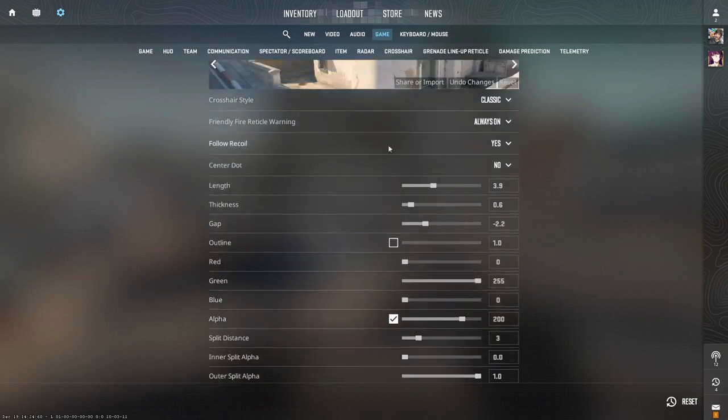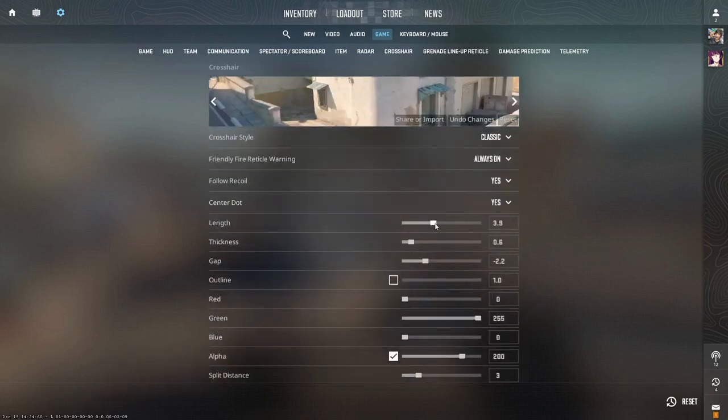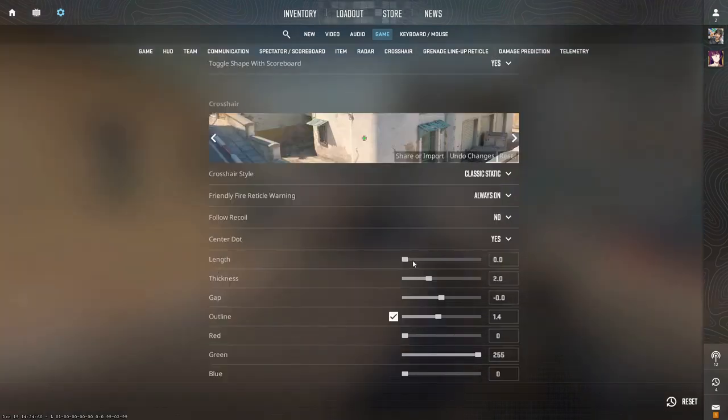So it's just below the follow recoil. So center dot, then click on yes. So this will give you a center dot right here. And what you can do also is remove the length to remove the lines right there if you just want the center dot, and also remove the outline. Now you just simply have a dot crosshair on your screen.